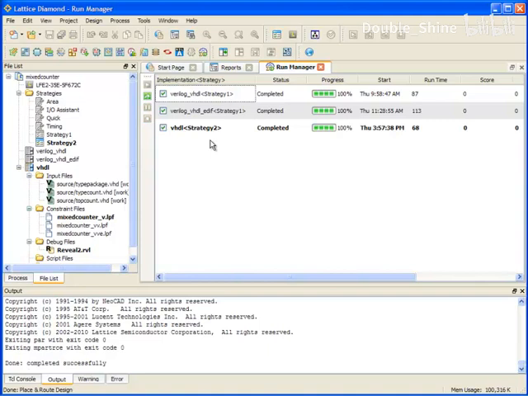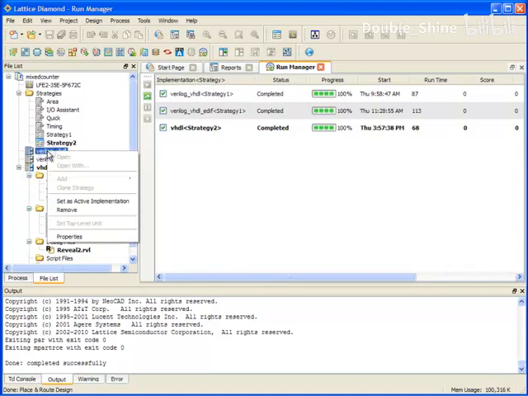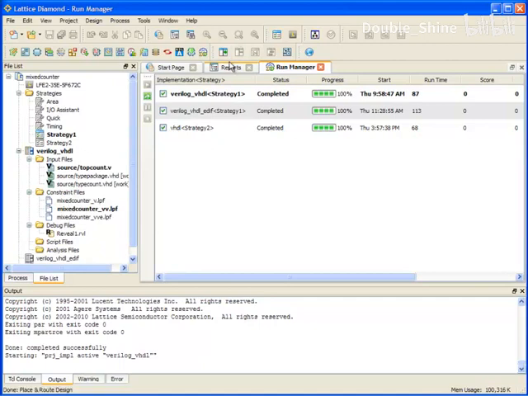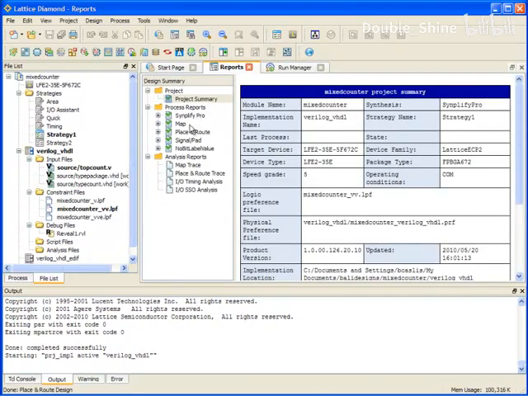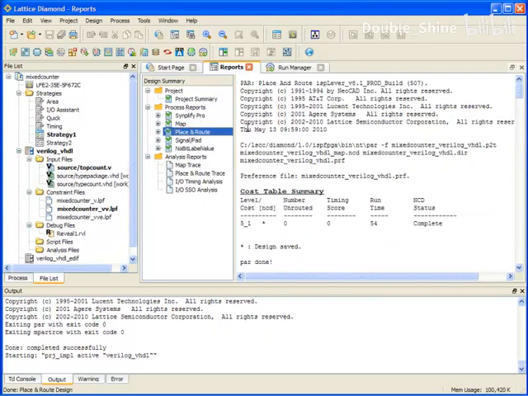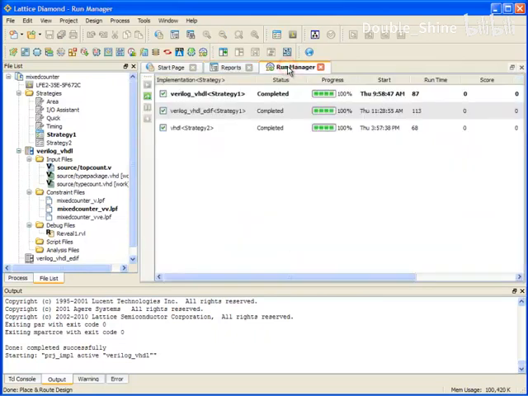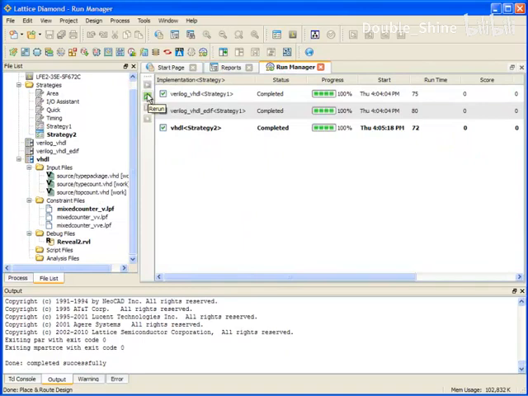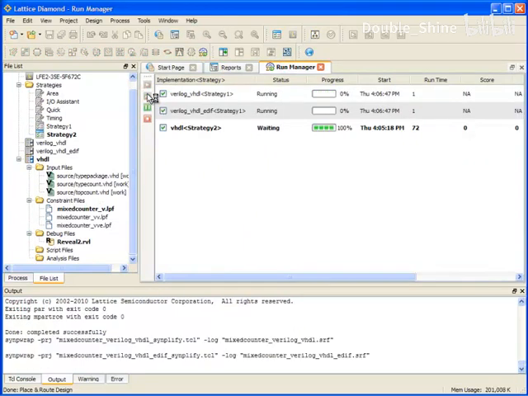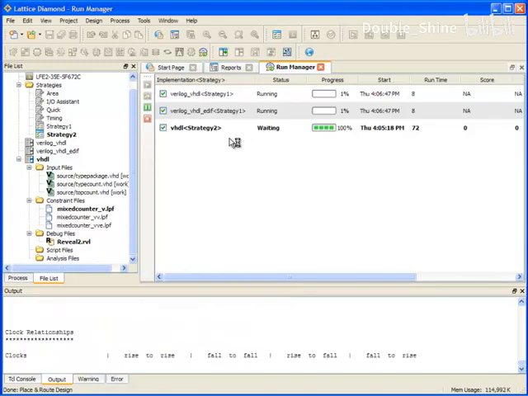Okay, so the run's completed, and if I want to find out more information than what's listed here, I can just go to the file list, set the implementation as active, and then go to the report list and look at any information I want on that individual run. Another thing also on Run Manager, if I go over here and click the rerun button, that will rerun all 3 implementations now. It'll reset them from the start by using the rerun.